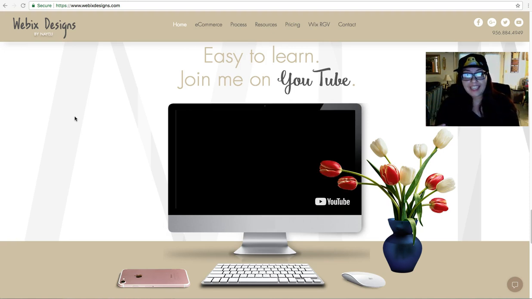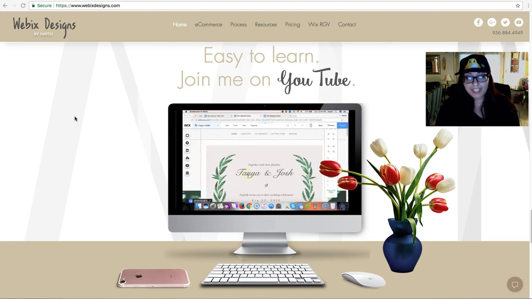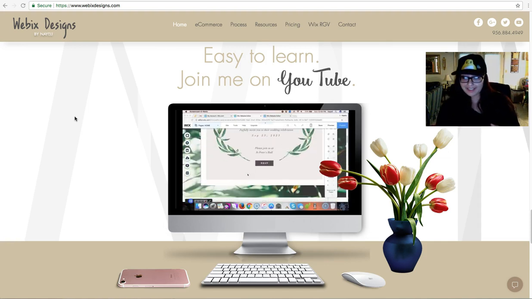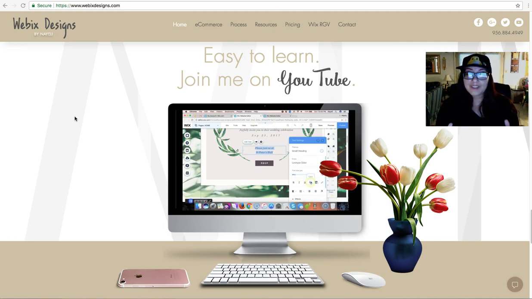SendGrid is the provider that is used in the example code in the Wix Code articles. And so therefore, I created an account through SendGrid so I can test out the code and see if I can make it work, which it does work. I'm going to show you step by step. I promise it's easy. All you have to do is watch this video and follow me step by step.